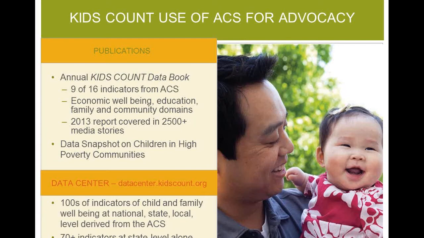Of those 16 indicators in the new index, 9 come from the American Community Survey. They're primarily in the economic well-being, education, and family and community domains. Not too surprising since the other domain is health, but it really does say a little bit about how much we rely on the American Community Survey for our work.